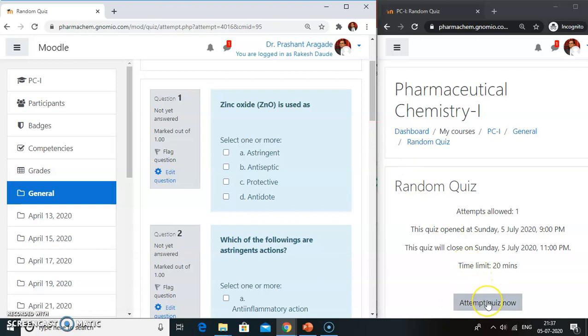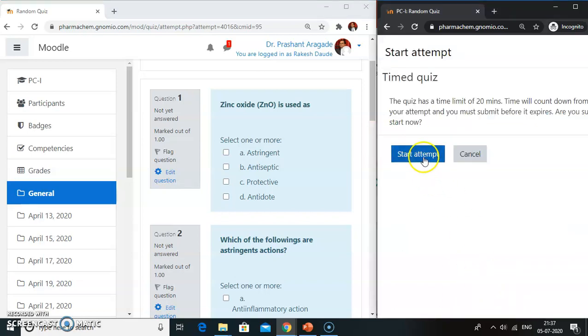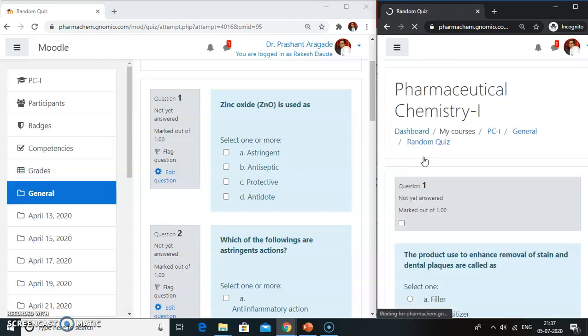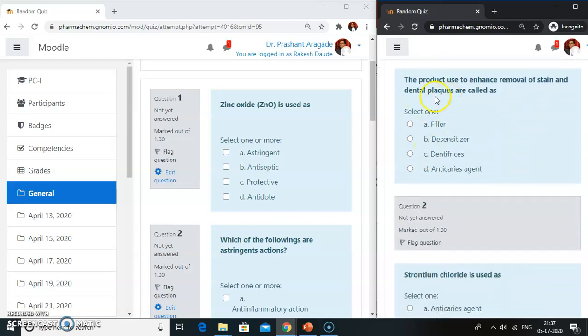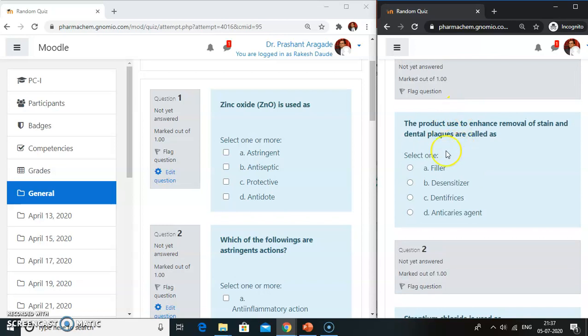If another student clicks on attempt quiz, a similar kind of message will appear, and here the questions get randomized. See, this is another student's window, this is the first student's window. So both get different questions. So by this way, by using the randomized quiz and timed quiz, we can effectively implement this quiz activity in Moodle.